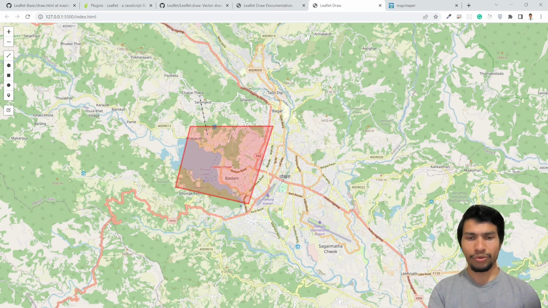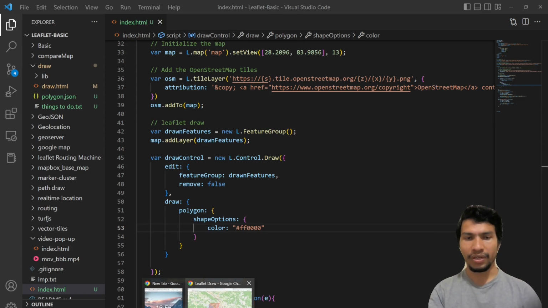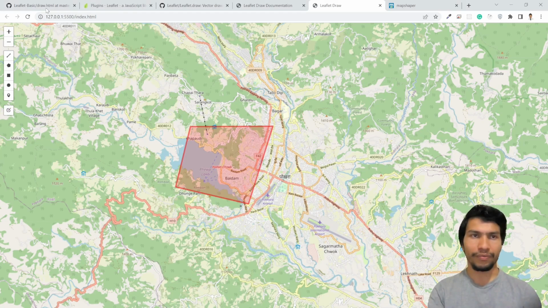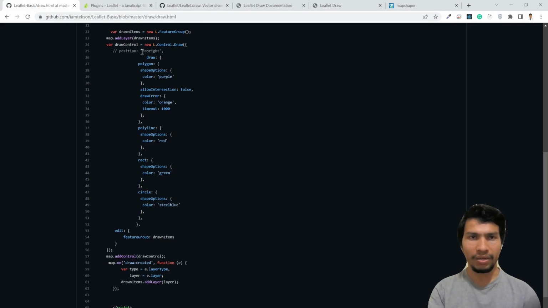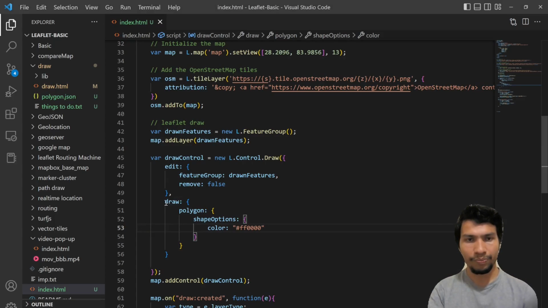So let me show you some of the cool things from my previous GitHub repository. Maybe from draw.html, I can simply copy these things up to this point, I hope, and then simply paste it.